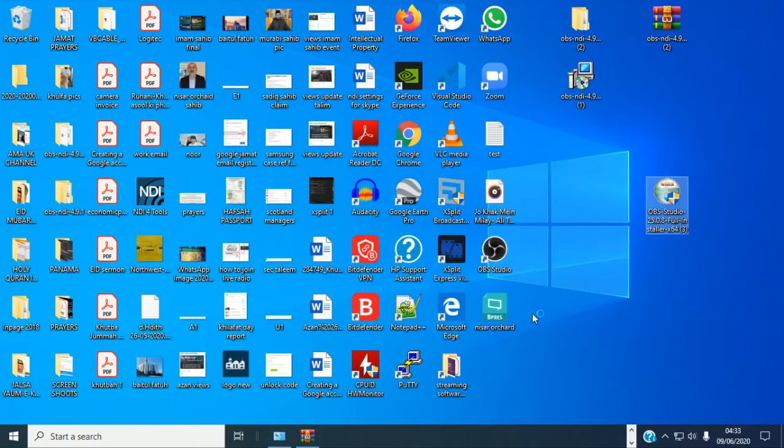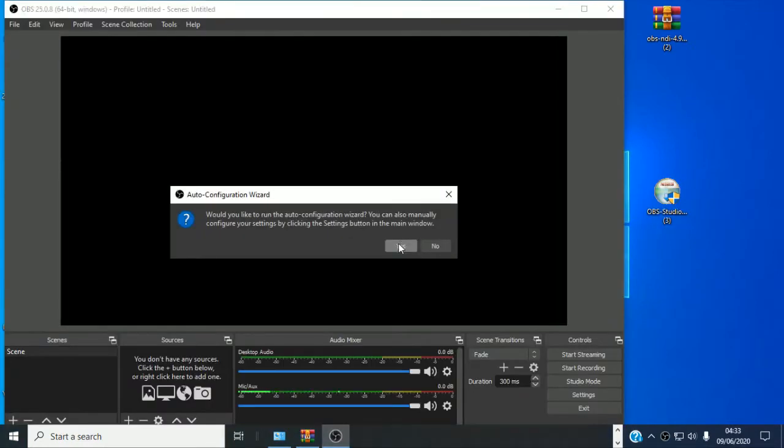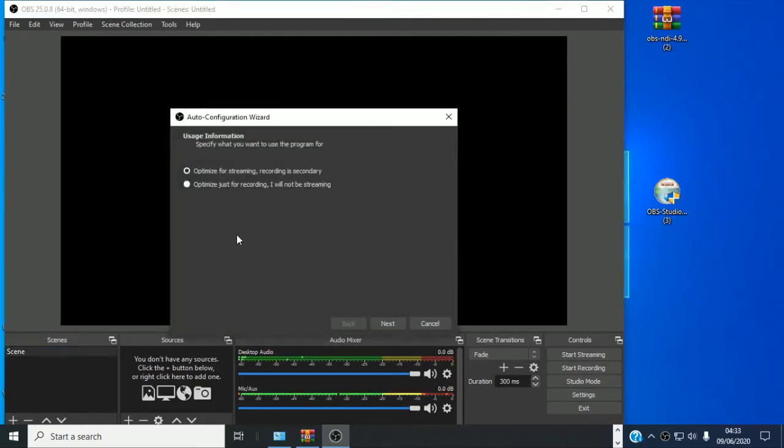You can launch it. Would you like to configure? I usually say yes to this because I'll show you why. Optimize for streaming, recording is secondary. Optimize just for recording. I'll not be streaming, so don't be selecting this. You will be streaming, so stick with the first option.